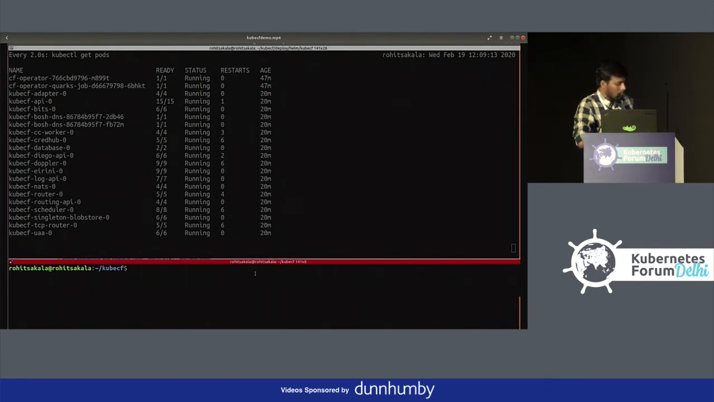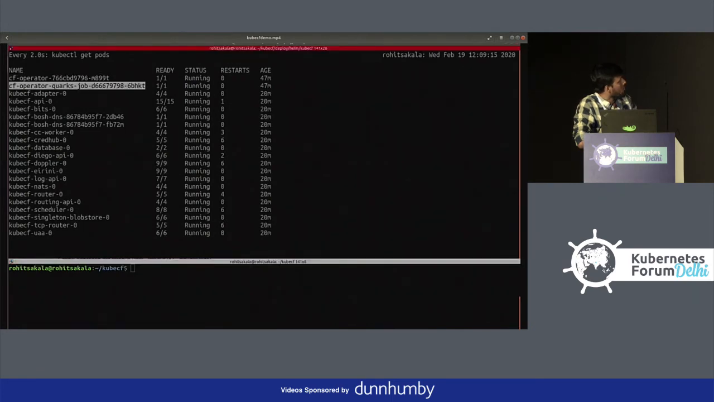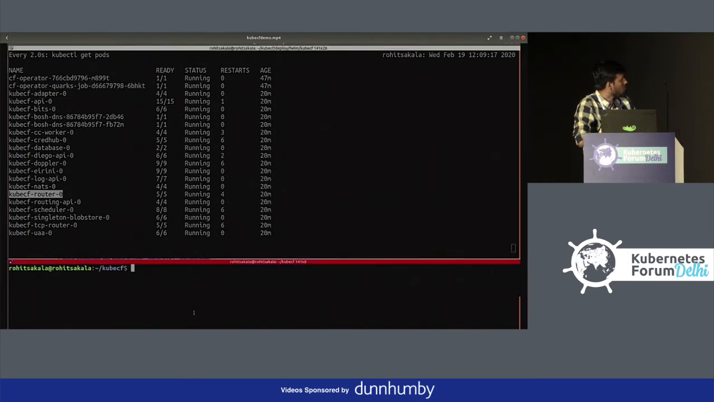Now, the first 2 are the operators. Those are required to deploy the Cloud Foundry. Okay, so the first thing we have to do is log in with the Cloud Foundry package. So I log in with api.kubecf.suse.dev.